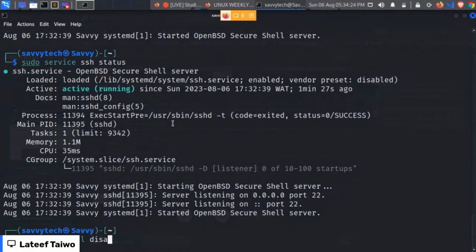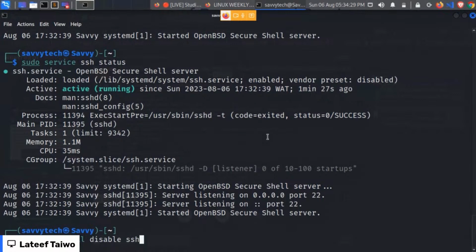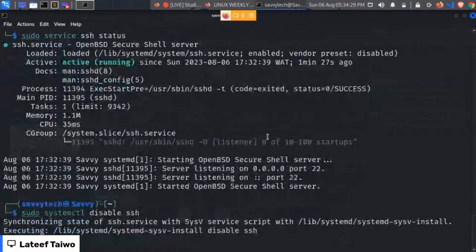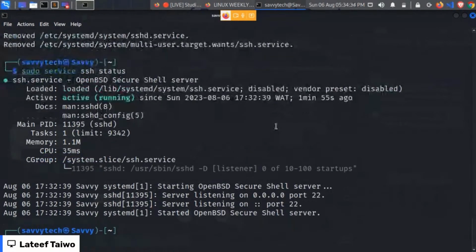Disable. You can see here it's enabled. So when I disable now, this will turn to disabled. Disable SSH. So if I run the service status command again or systemctl, you can see this is disabled, but it is running. So I'll quickly stop it.